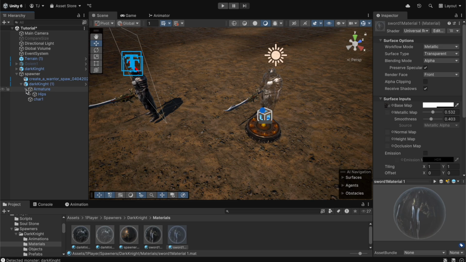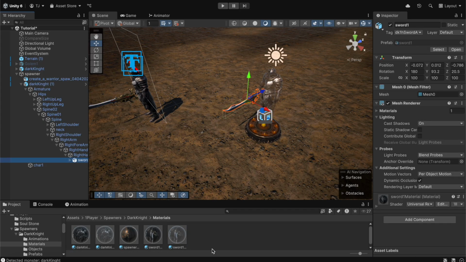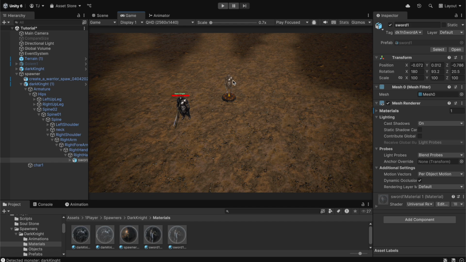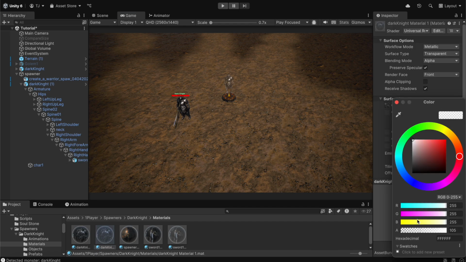So we're gonna go under the armature, hips, spine, another spine, and then we're gonna go under the right shoulder, right arm, right forearm, hand, and as you can see over here, here's my sword. So I'm just gonna drag and drop this material to over here. And now as you can see, the sword is also transparent. So if we go to the game window, as you can see right now, it looks like this. Now we're gonna select this thing and just adjust it a little bit more.